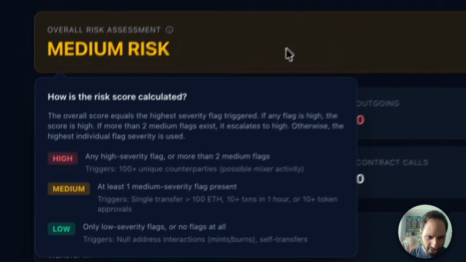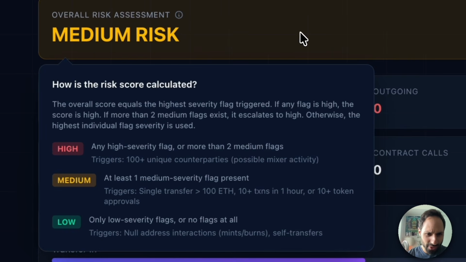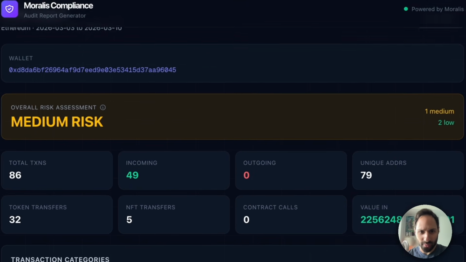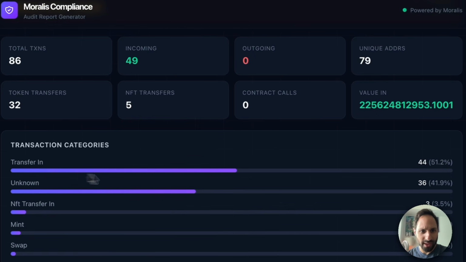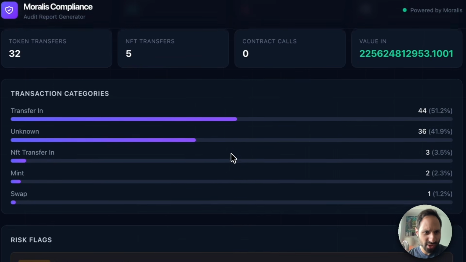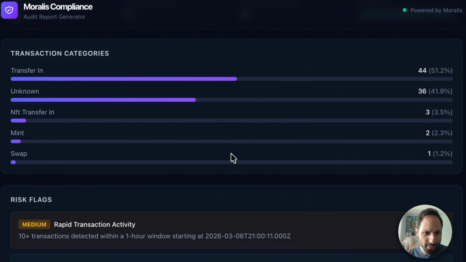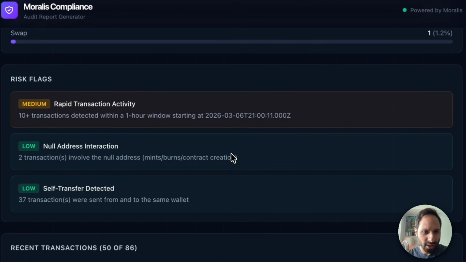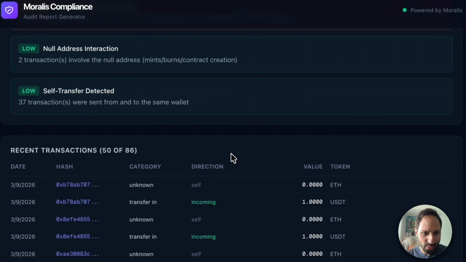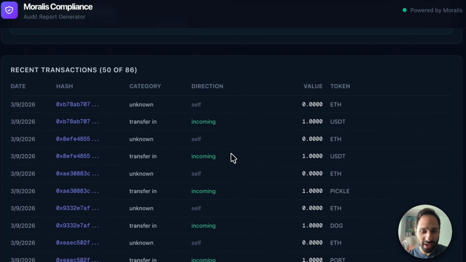So if we hover over this, we can see how this risk score is calculated and it looks like we're at medium. It seems like it's because there's a lot of transactions here. There's a high volume, so that got that medium risk score. And if we keep scrolling down, we can see all the transfers. We can see the NFT ins and outs, it looks like. And we could also view all the recent transactions.